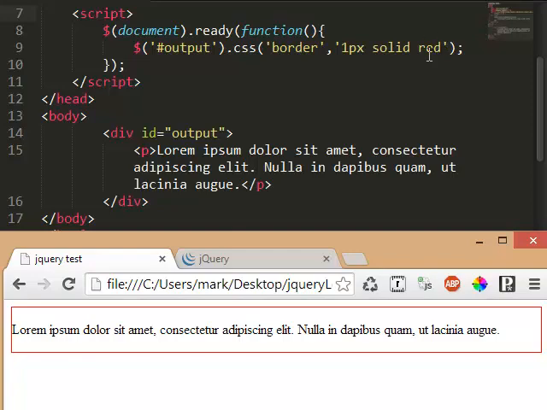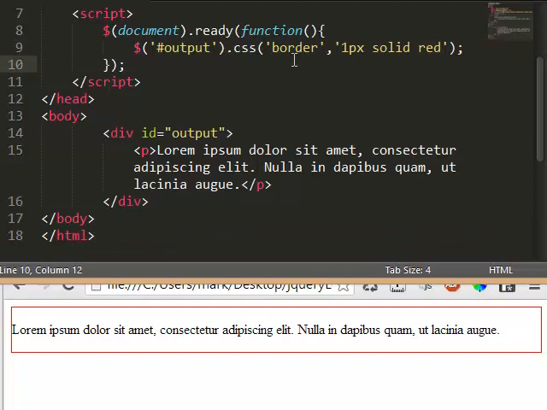You should never use red in production, like words for colors. You should use like pound, or number sign, excuse me, FF0000 or something like that. But when you just mess around, you can totally use the shorthand, just the word red. So this threw a little box around that output div. Very handy. That's a good way to test if your jQuery is working.